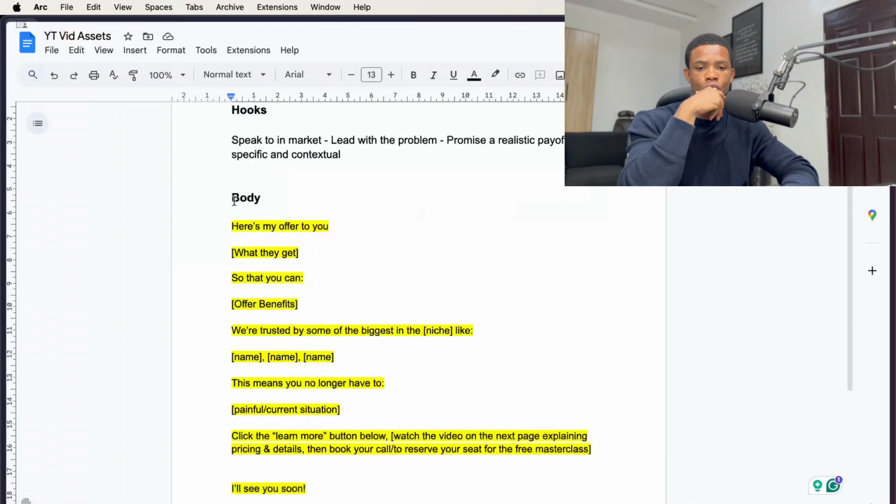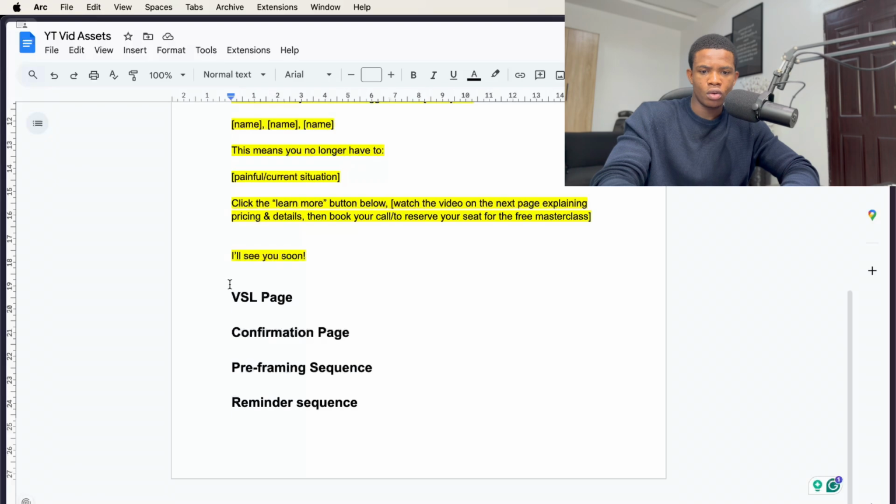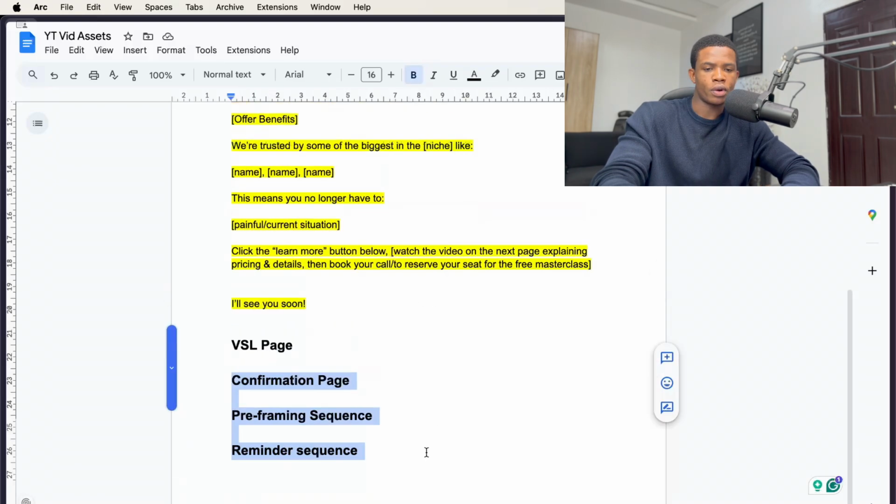We're going to get started with the ads. We're going to script the hooks. We're going to script the body. We'll script the VSL page. We're going to script the confirmation page, the pre-framing sequence, and the reminder sequence.